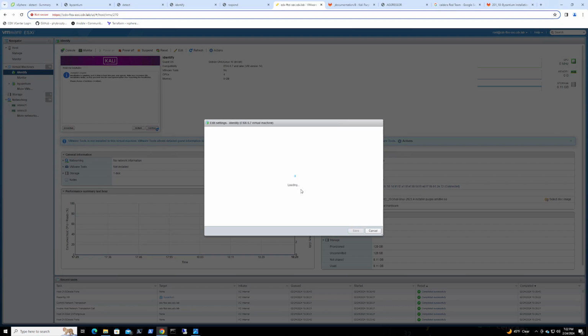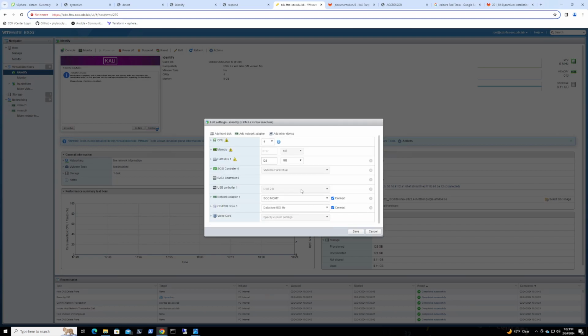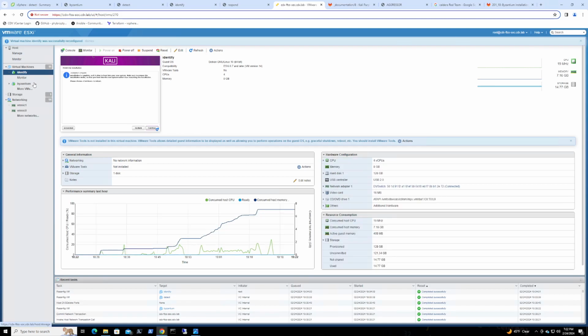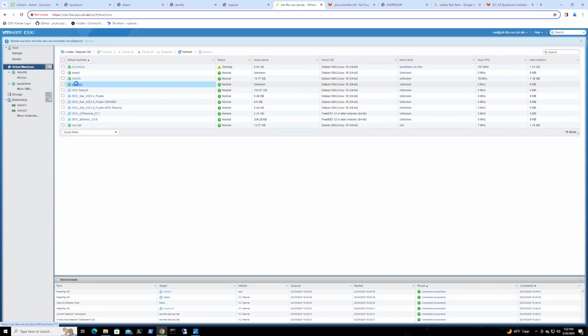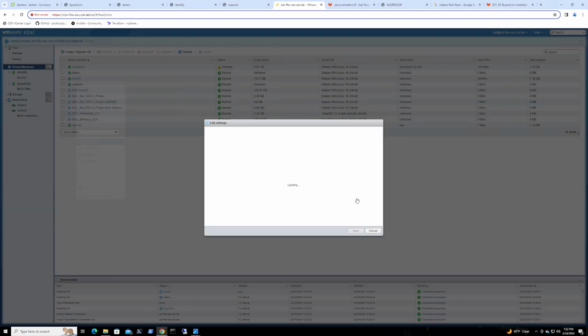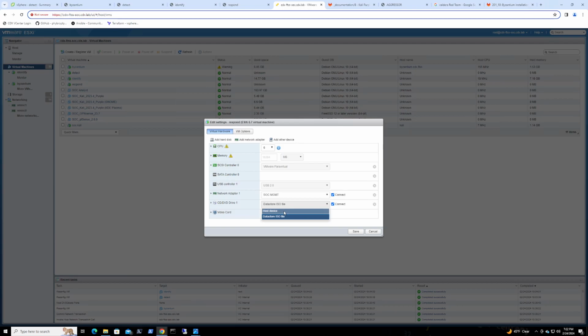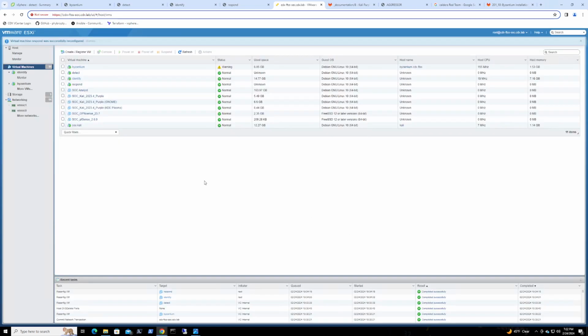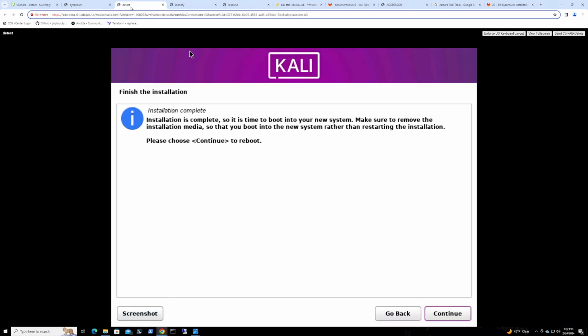Edit settings. We'll go ahead and hit host device. Save. And since I'm here, we'll go ahead and do respond. The main thing is you don't want it to say datastore ISO with an indication that it's connected. So now that we've done that, we'll go ahead and continue to reboot each one of these three.